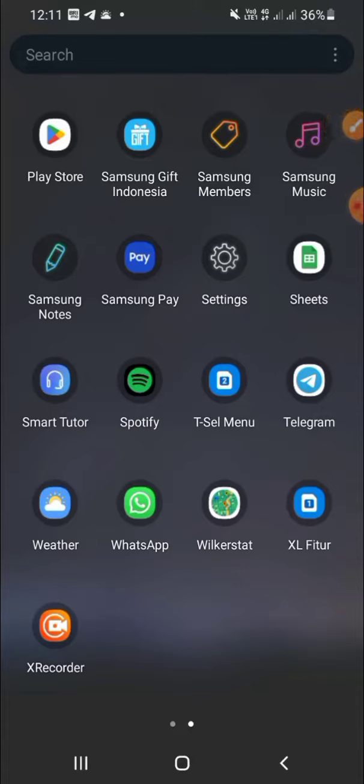Today I'm going to show you how to create group chat in Telegram. Okay, let's get to it.